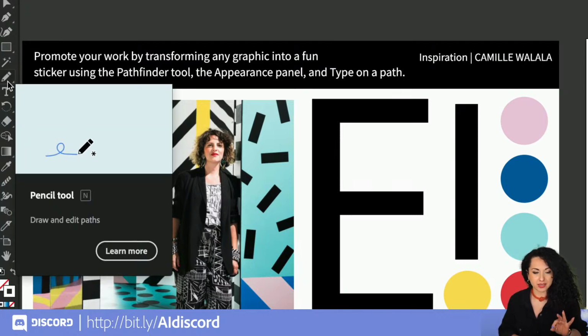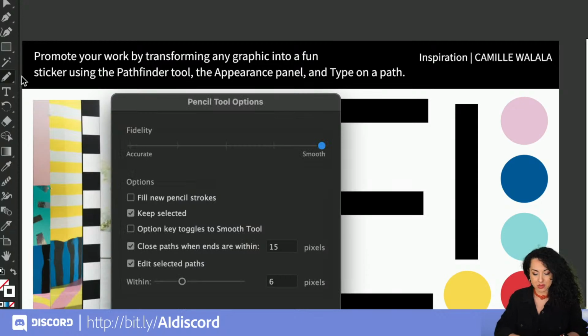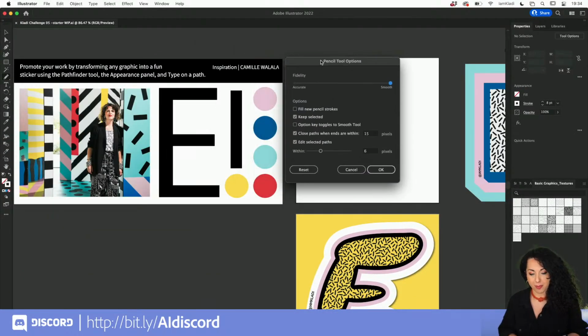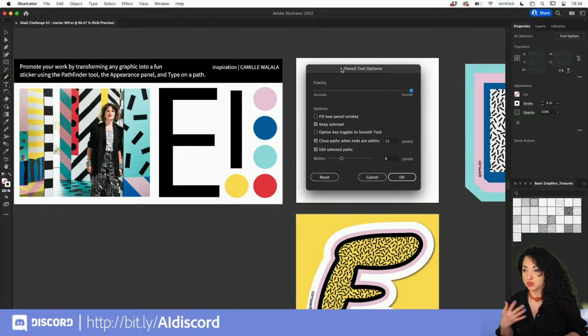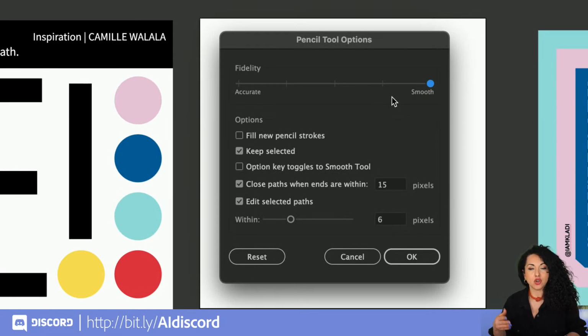Now, before we get started using the pencil tool, double click on it. And once you double click, the pencil tool options will pop up. Something that is very important, especially when you do not have access to a pen and you want to make sure that the lines that you draw are nice and smooth, is to set the fidelity of your line to smooth. By doing so, Adobe Illustrator will automatically make your curves and your lines smoother. Of course, if you're going for a more hand-drawn look and you do not mind that Illustrator takes on every single movement that you create with your hand when you draw, feel free to leave it up to accurate. That will represent exactly an accurate line as per the one you're drawing.